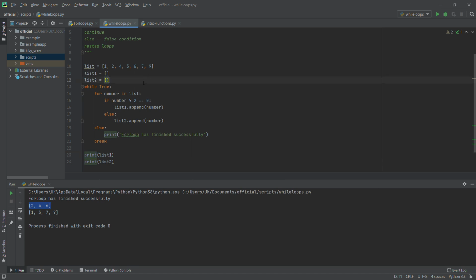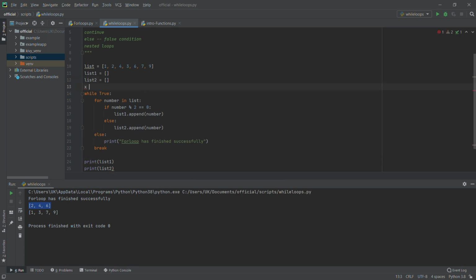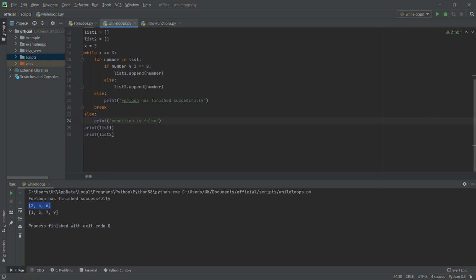Okay, so let you appreciate this. So x equals 3 here. So while x equals 3, let me bring the else here. So else print, okay, while loop condition is false. So actually this won't print the else because this condition is true here. So let me run this code.